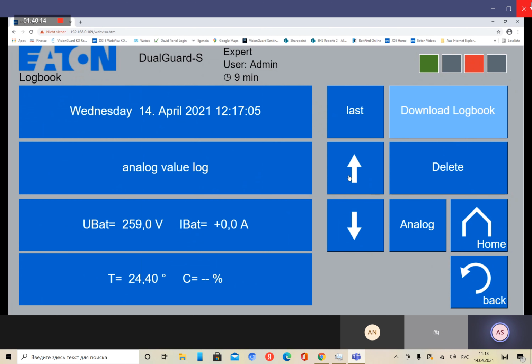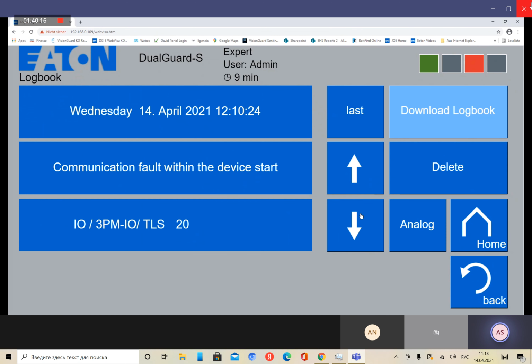If you would like, you can check the last entries, right? The last entries of the system. To be honest, if you would like to analyze the logbook, I prefer to use the PC software because it's easier. It's very hard to check this. Download logbook is a function which is normally not activated. This can only be activated with the service entry, service dongle.